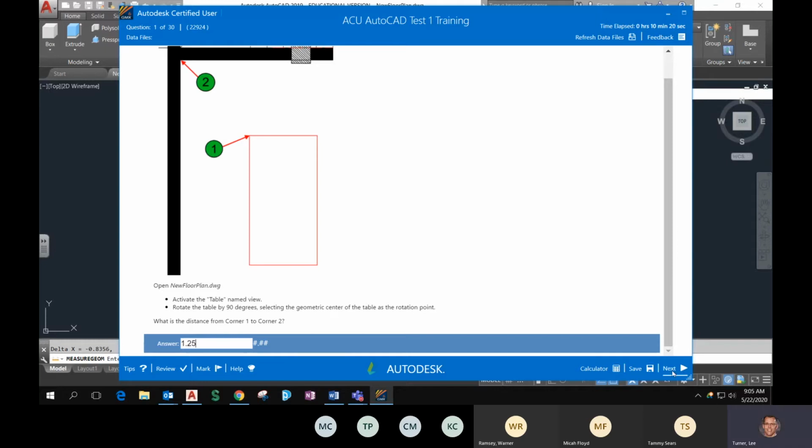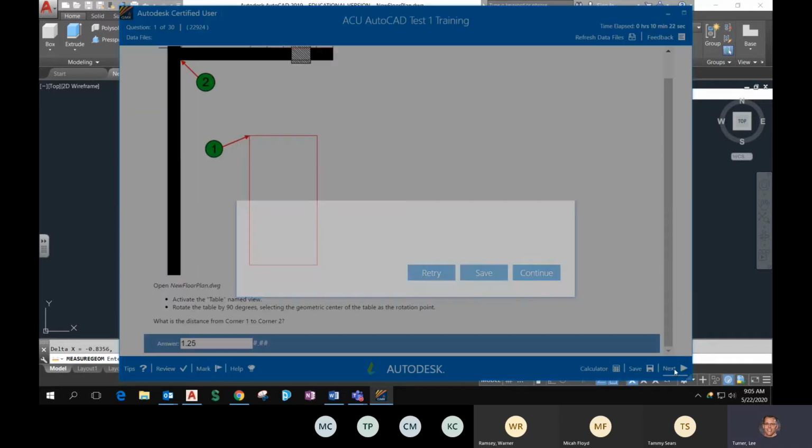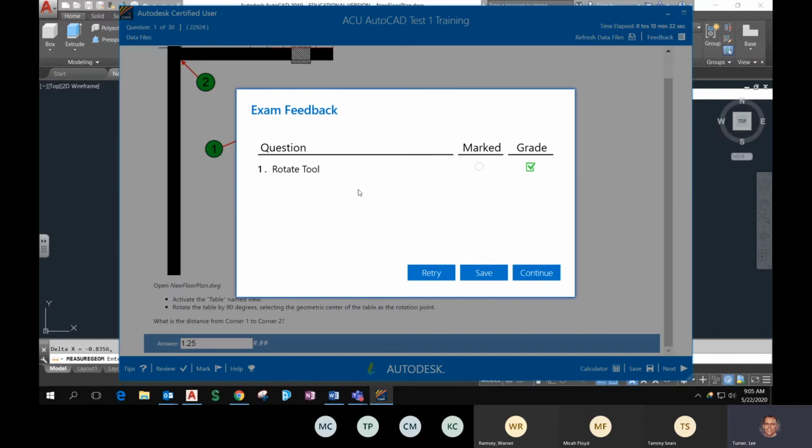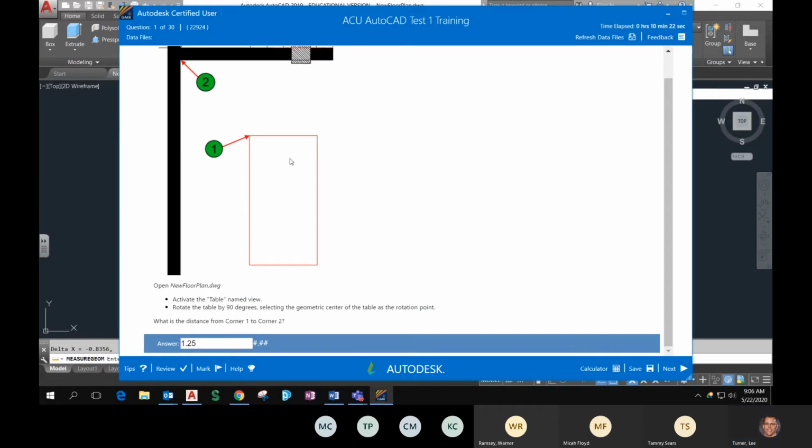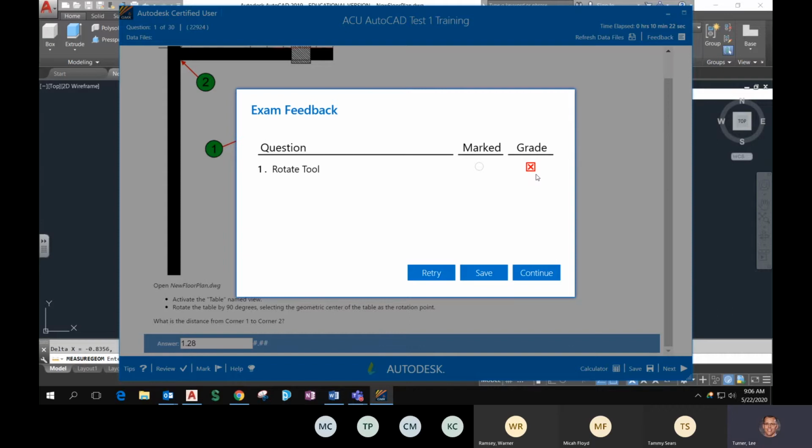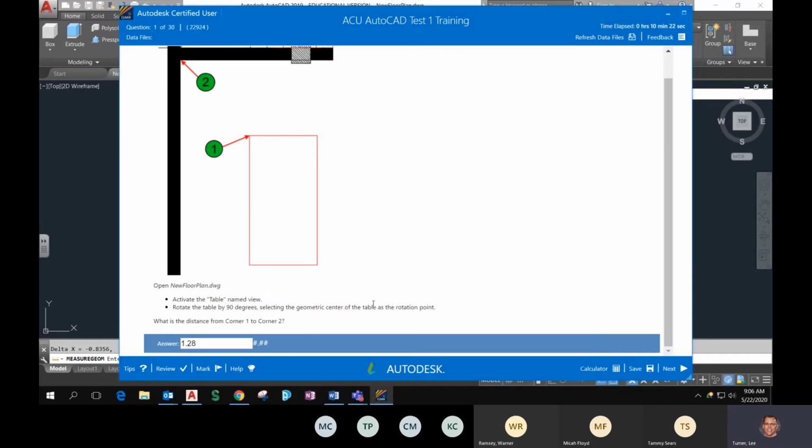Then we're going to come down here to the lower right-hand corner and click Next. And then it'll immediately tell you if you got it correct or not. If you did not get it correct, there'll be a red square with an X in it. And then you can retry it. So it'll take you back to the question. If you need to go back to AutoCAD and redo it, go for it. If you need to change your answer, you can do that. But let me miss it on purpose. So that's what it's going to look like if you miss it. And so you can go back and retry it.